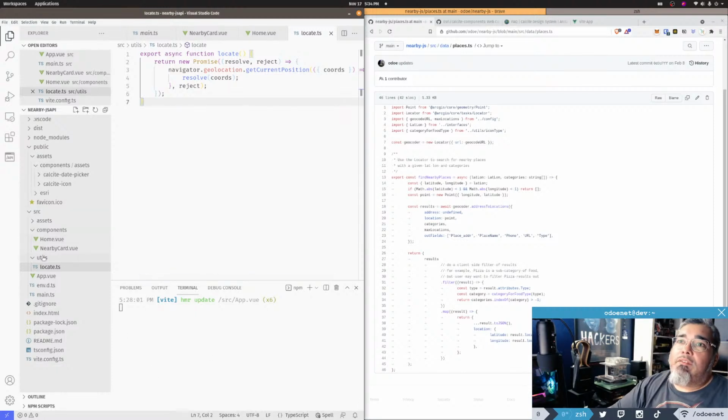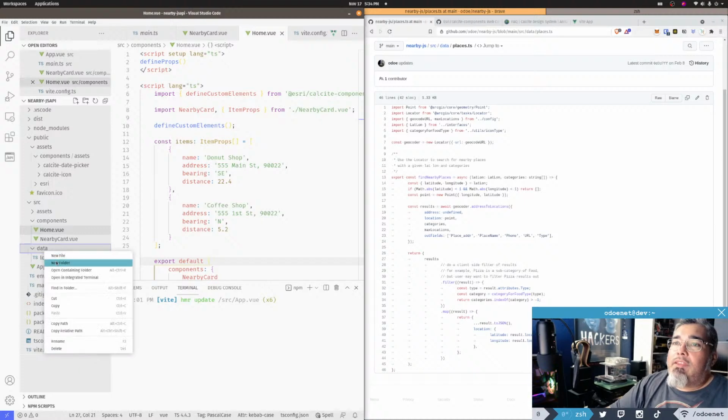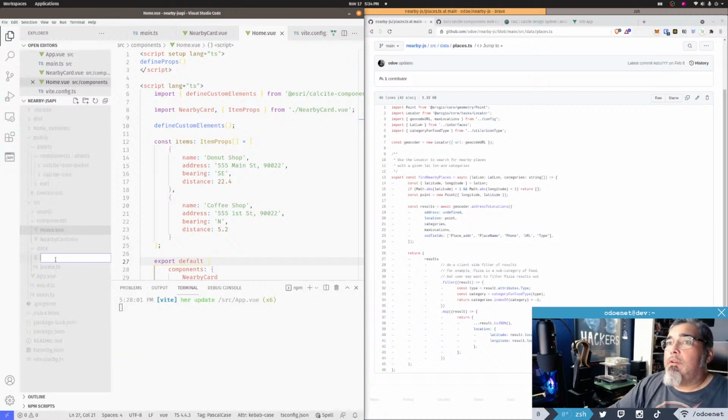You know what? Instead of calling this utils, let's rename this to data, because the geolocation stuff is still technically an external data source. So we'll just go with that. I could call it services if I wanted to, but whatever. I'm not picky today about that.